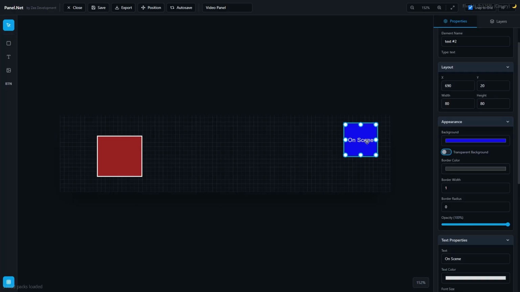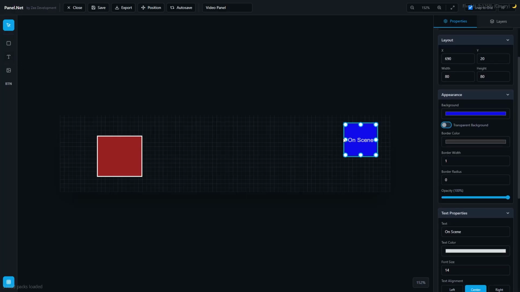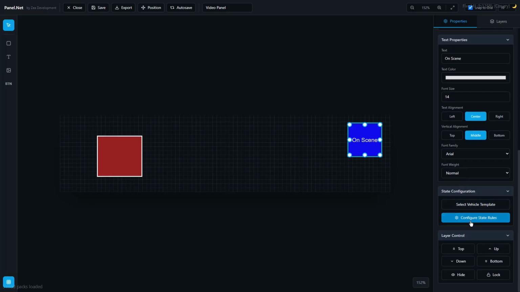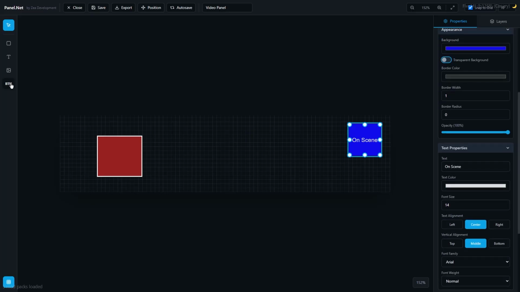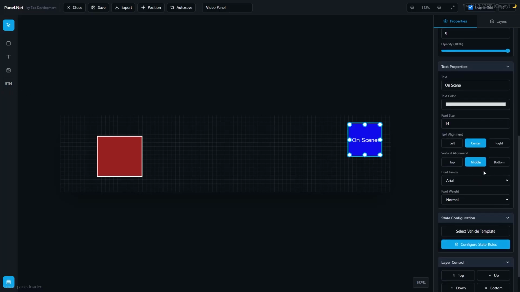Just hide that. There we go. So we've got our on scene button or text box there. The cool thing is anything can be a button. So you have your dedicated buttons here. However, anything here can be a button, and we'll touch on that in a future episode as to how they work. But these are more designed for text boxes more than anything.